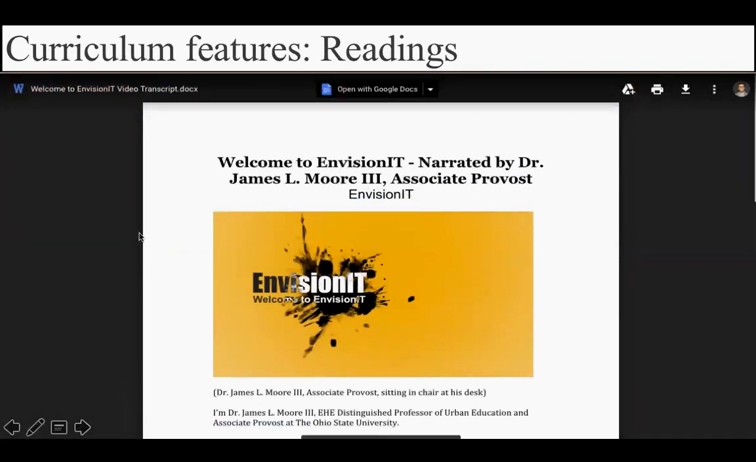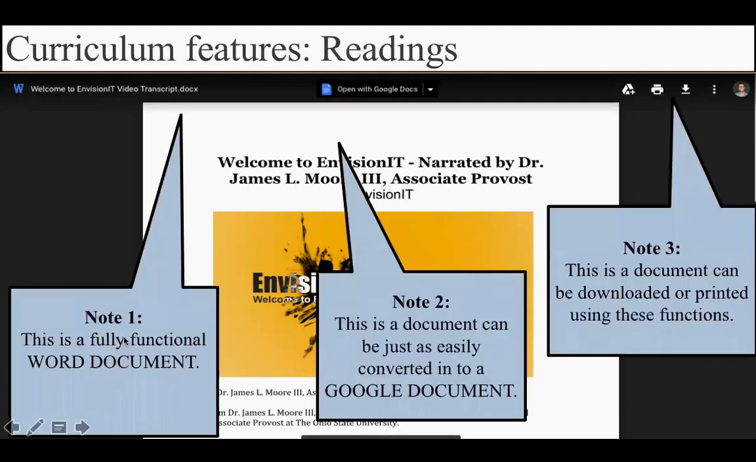So when they were to go in and actually click on the transcript, what we can see here is what it would look like. It actually appears in Google Docs, and the really cool thing is that we can download that as a Word document, as a PDF.